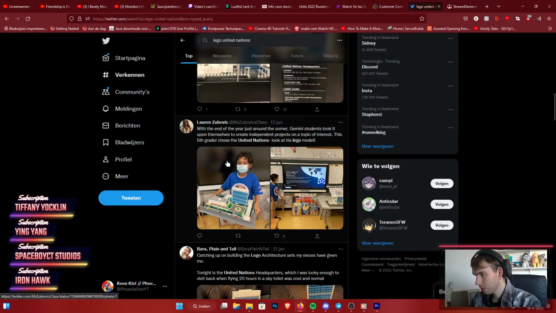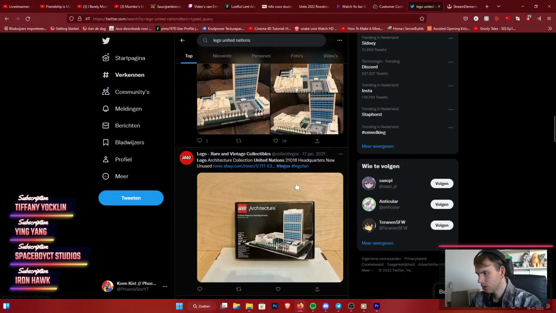Gemini students took it upon themselves to create independent projects on a topic of interest. This 5th grader chose the United Nations. Look at his Lego model.